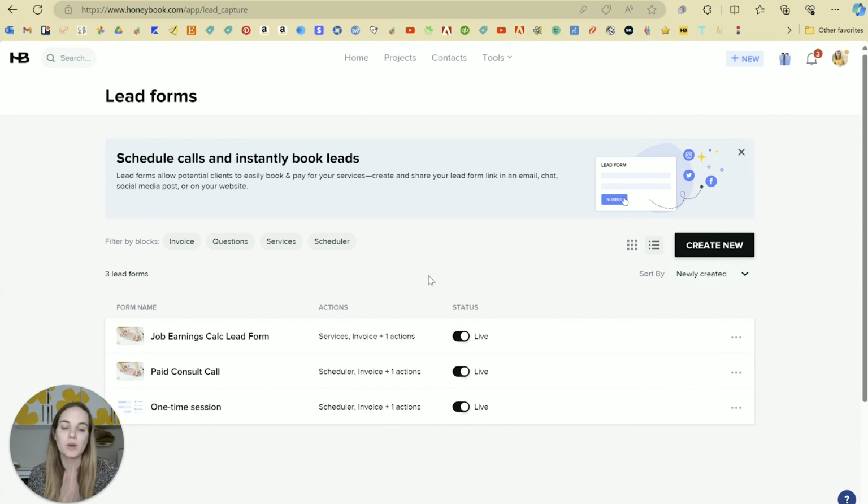So I think this is something that's brand new to HoneyBook and there's not a lot of client management systems out here who can sell your personalized services, but also sell digital download products. So I'm really excited about this.